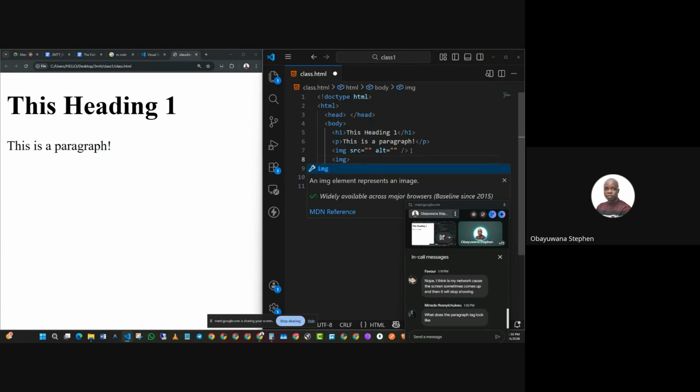That's the image tag. And this image tag has the closing, but it is a bit different from the rest. That's why I said we have some tags that are self-closing tags.